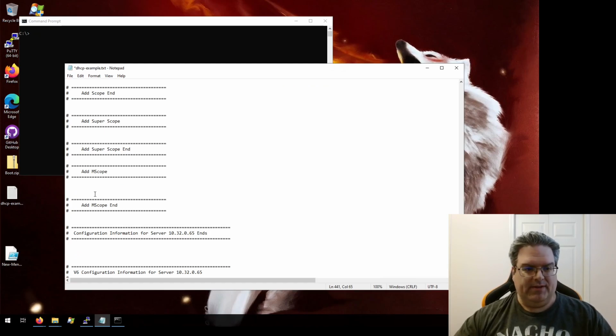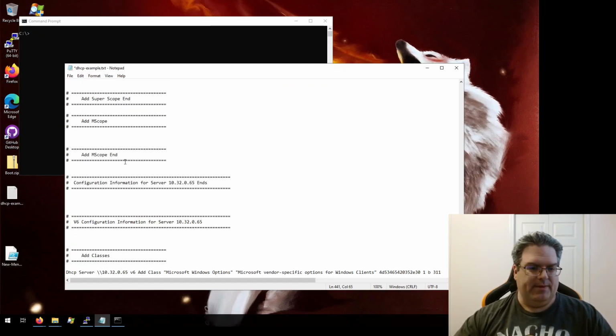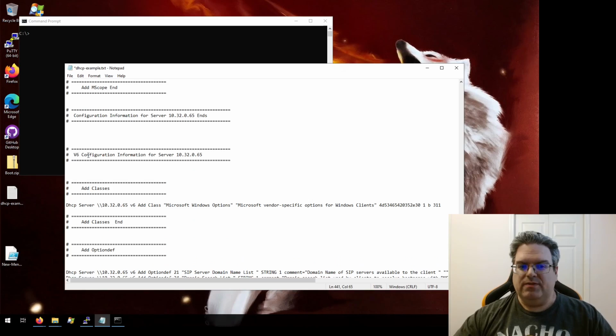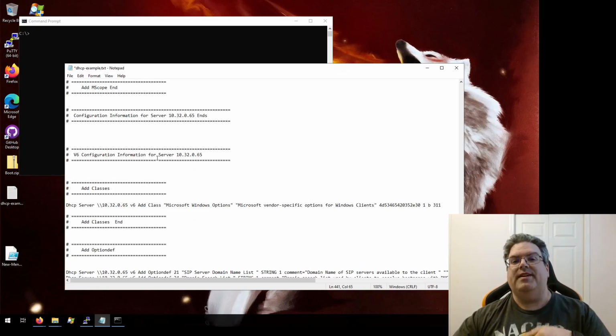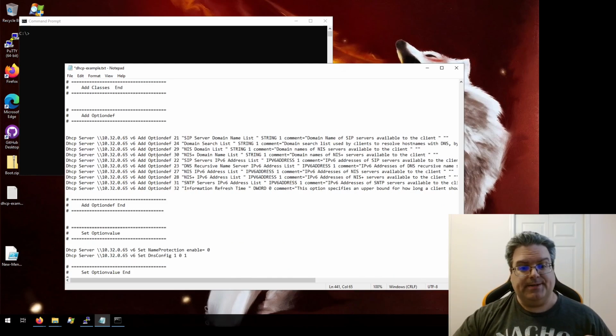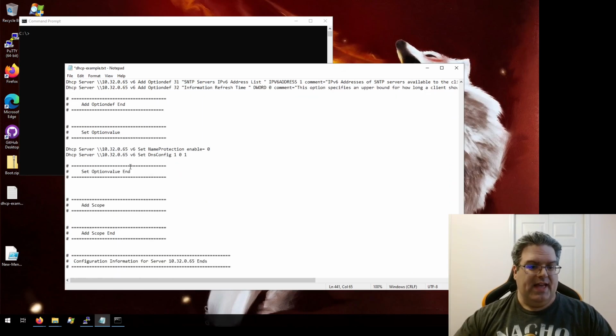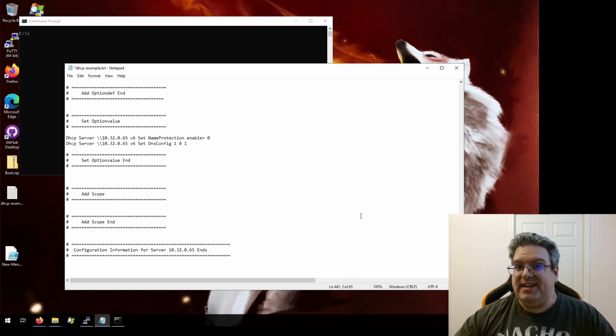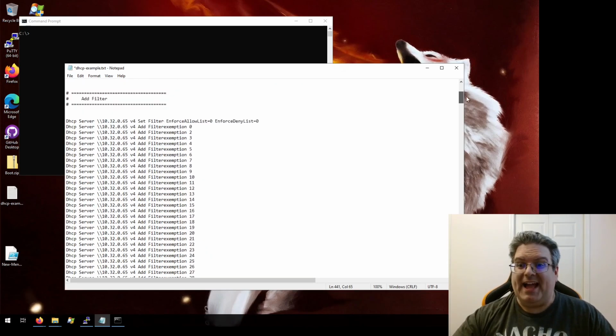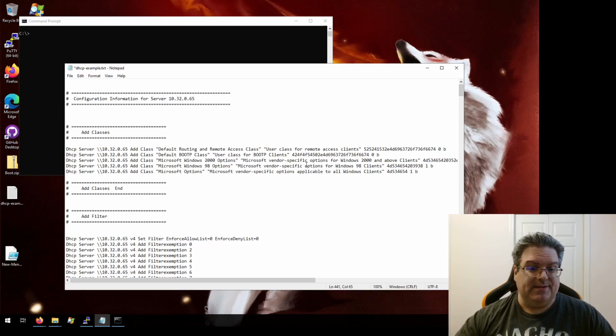I'm not going to worry about that. M scope, not going to worry about that either. There's also a section for V6 configuration information. When you do a dump of DHCP, it handles both version 4 and version 6. But these are, again, just option definitions, and I don't really have DHCP version 6 in use anywhere because I use SLAAC anywhere that I'm using IPv6.